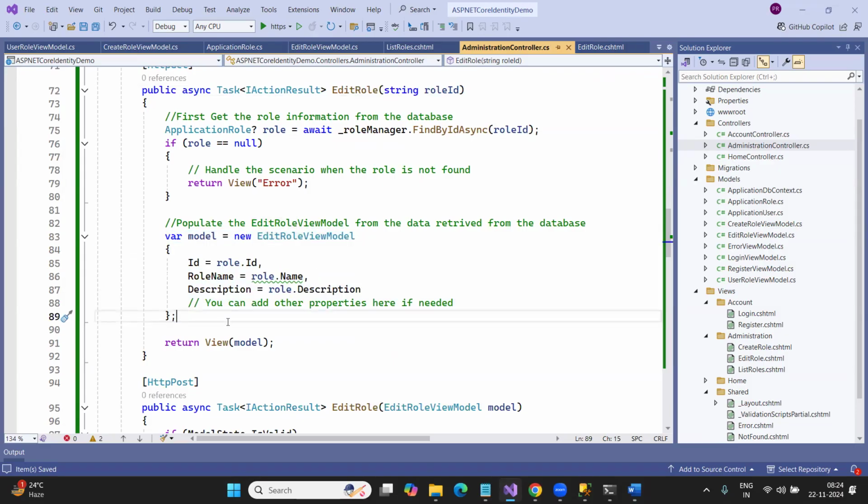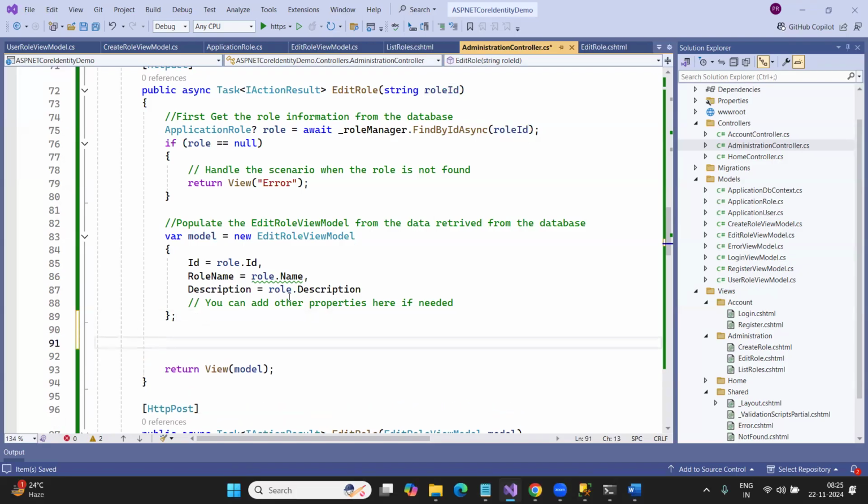Also, I need to fetch all the users which are already assigned with this role. Not only this information, but I also need to retrieve all the users which are already assigned with this role, because I want to display the list of users who are already assigned to this role. So for that purpose, I also need to assign this thing.